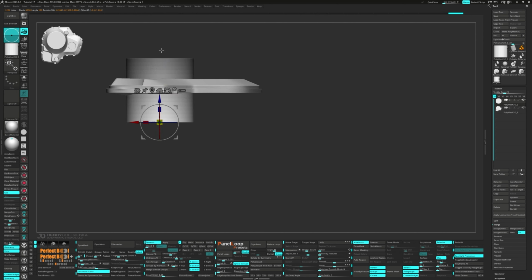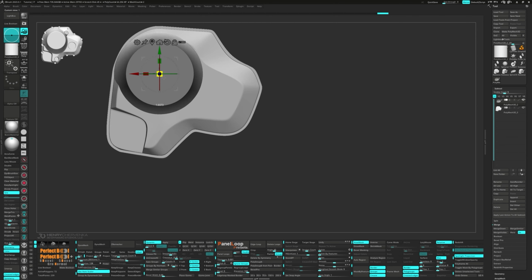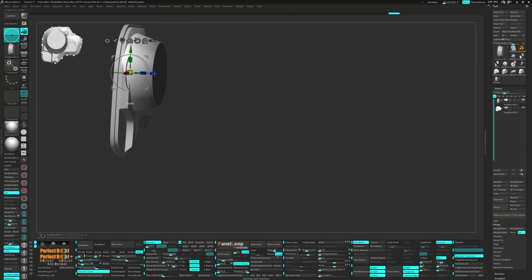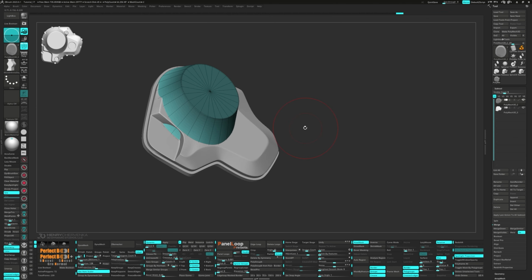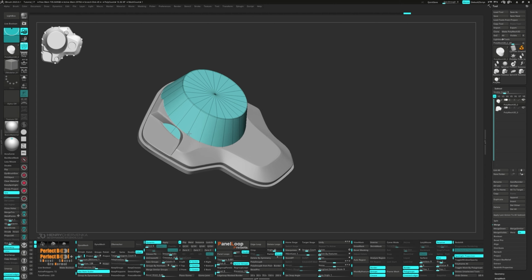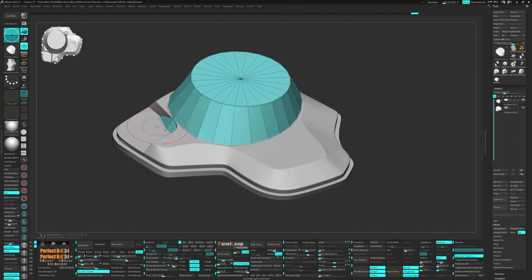Let's unmask the bottom, move it up, and scale it up. Go ahead and use our Move Infinite Depth brush to reposition those bottom edges. Now we can turn off Dynamic and add in an edge loop. We're going to bring those edges in a bit with the Move Infinite Depth brush.